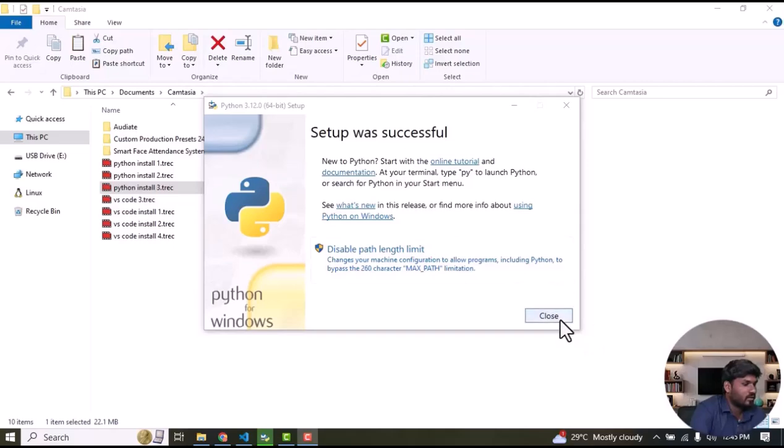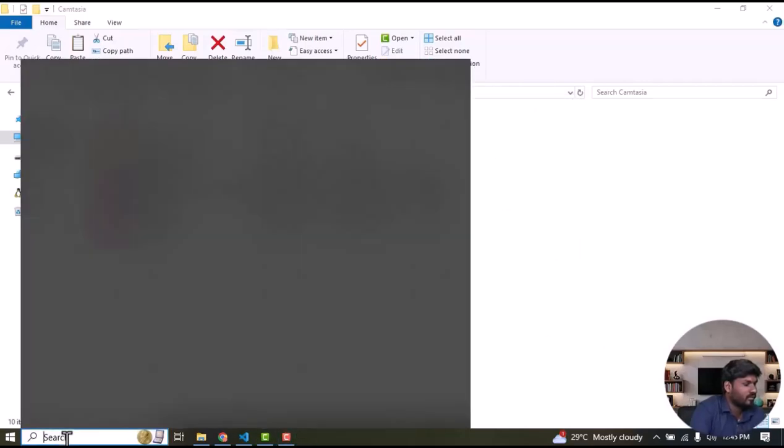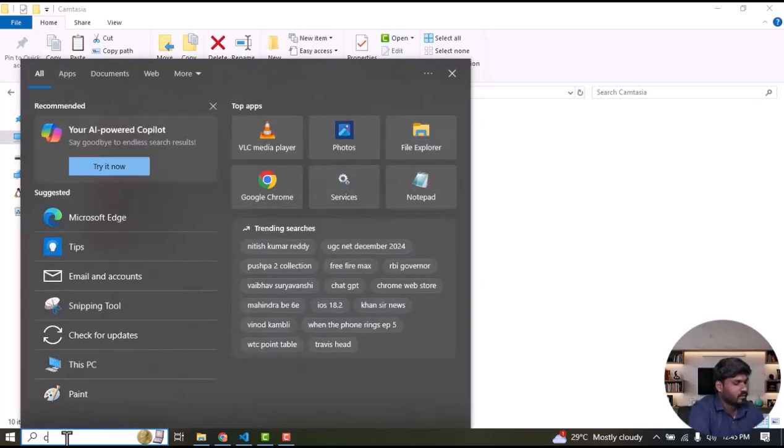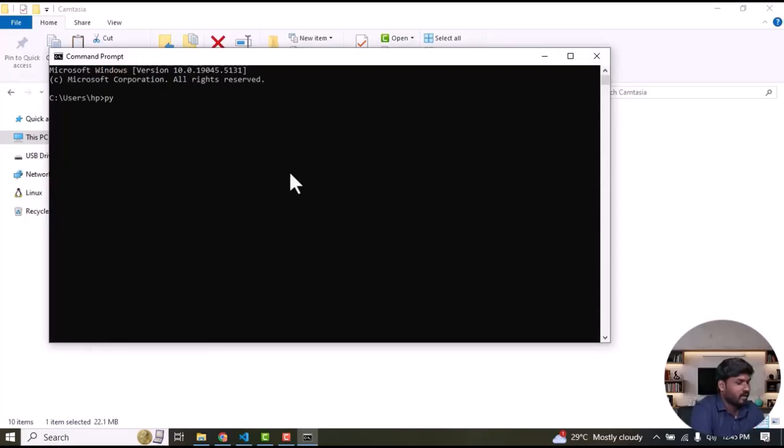Then close it. Now we can go and check the Python version using CMD. Type py --version. On my system, the Python version is 3.12.0. Now we can go ahead and implement our project.